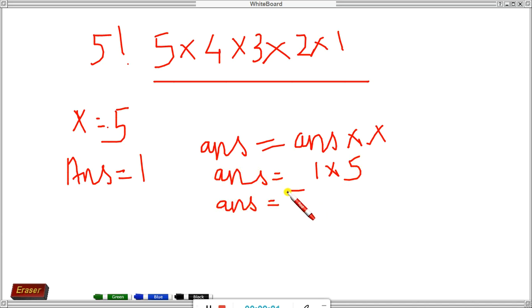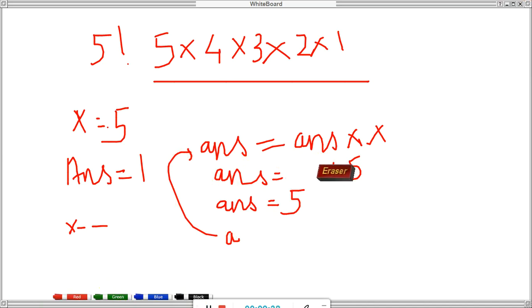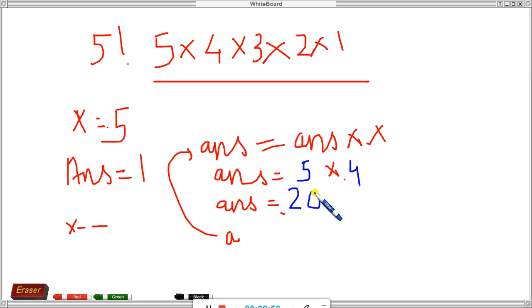Then I have to decrement the value of x. So the x value will get decremented and then it will be answer equal to answer multiplied by x, and I'm going to repeat this thing again. So now answer will be 5 and the value of x will be 4, and the new value of answer will be 20. And again we are going to do the same thing. So this is nothing but a part of a loop.